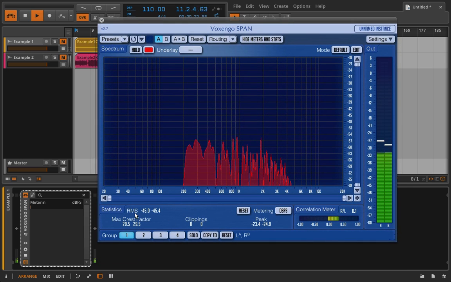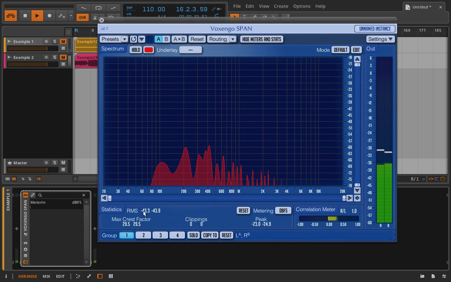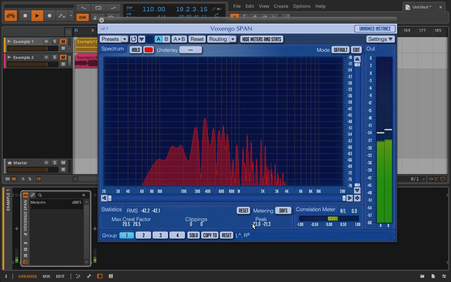And let's just watch some of these values here. Okay, the RMS value is basically indicating to you the average level in decibels. So minus 43 is a very, very low number. Also, your peak number here down at -23, that's a very low number.